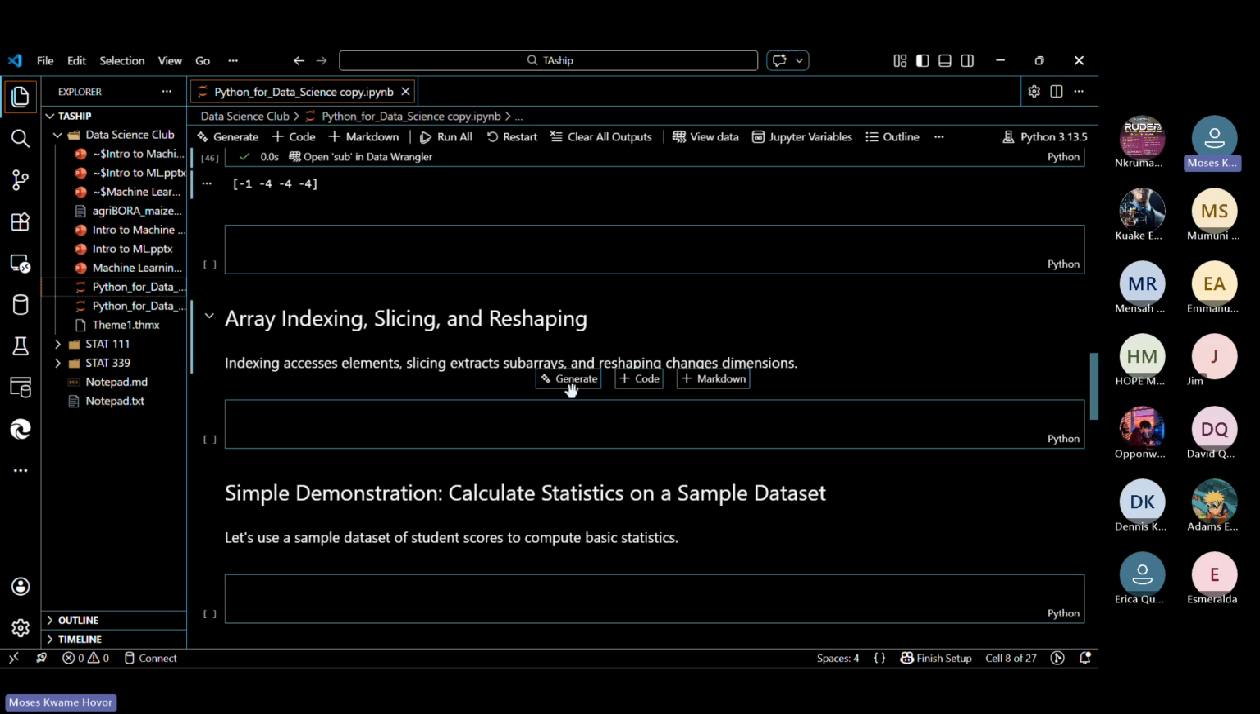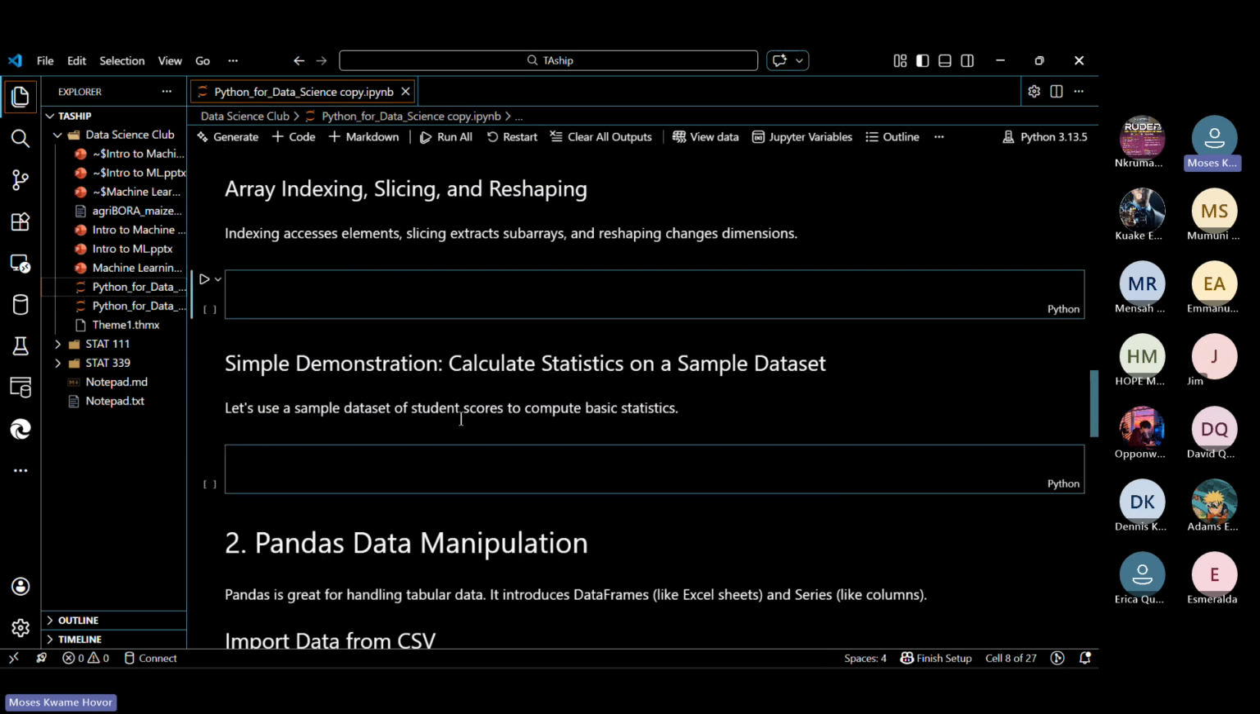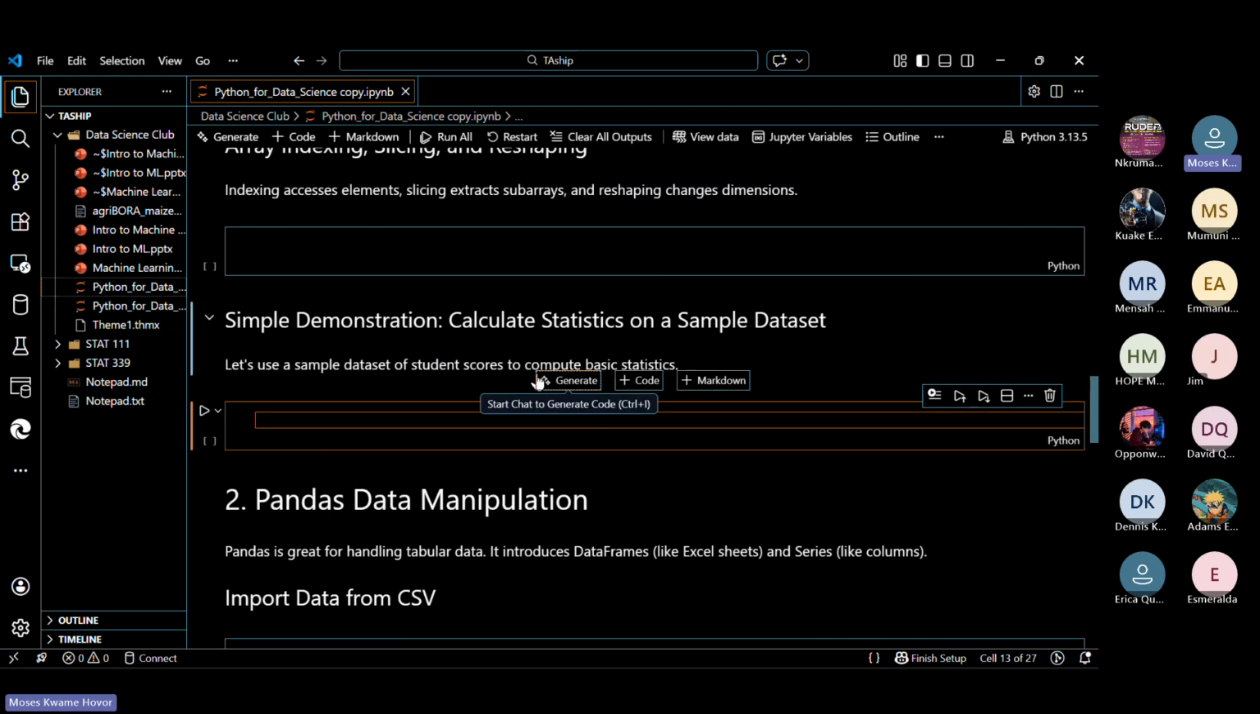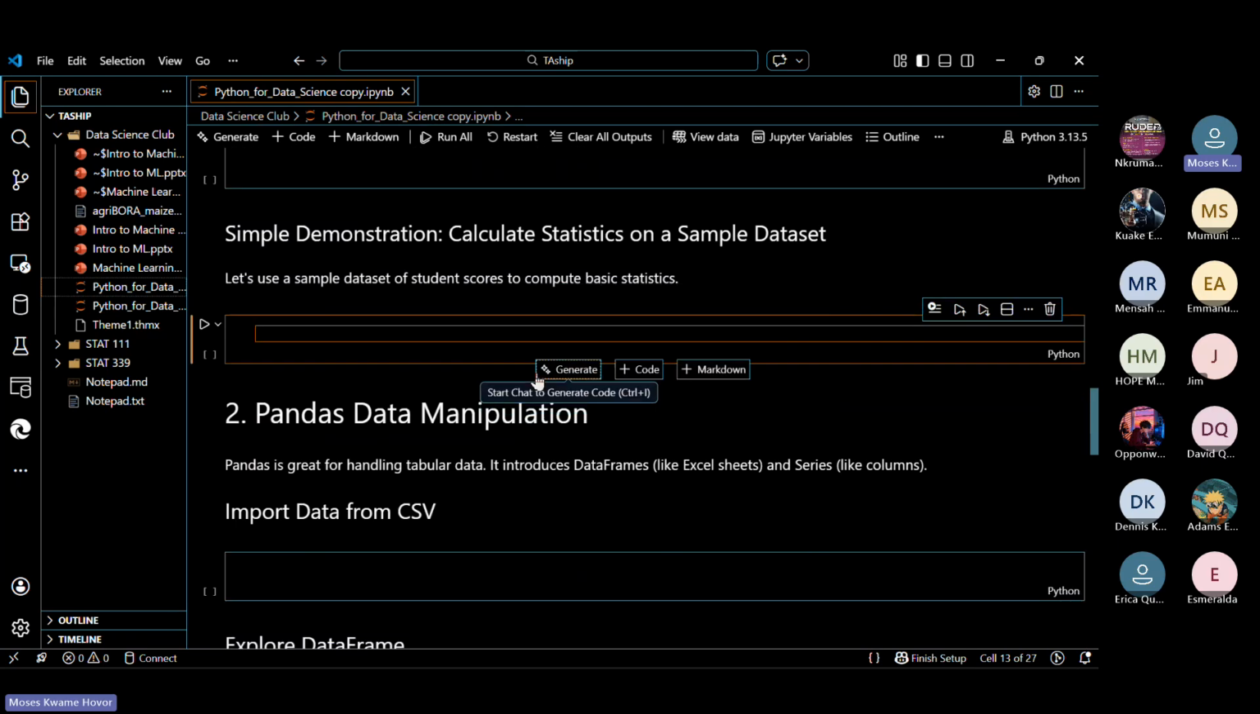Since most people are saying they're beginners, I won't talk about indexing and slicing again. So I'll move on to simple demonstrations. I'm going to talk about how to calculate some statistics on a sample data set.